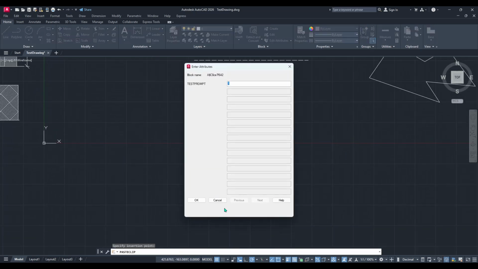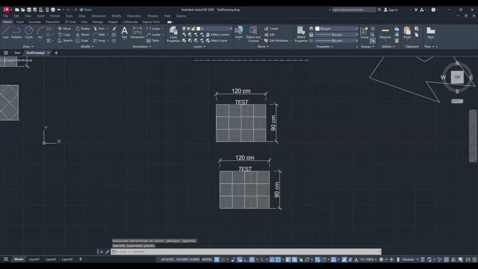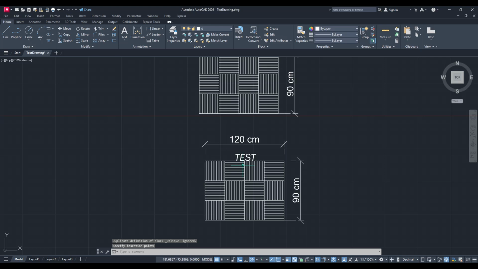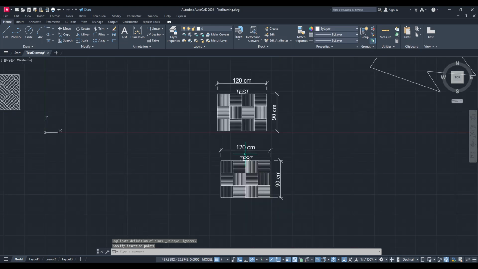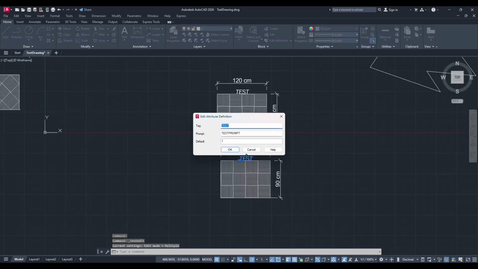Now create the block that will contain these attribute definitions. Use the block command, give your block a clear, memorable name, and pick a logical base point that makes insertion easy, like a corner of a title area or a snap-friendly point on your symbol. Select both the geometry and all the attribute definitions together. This bundles your graphics with the smart text.